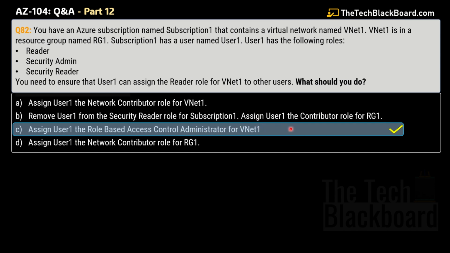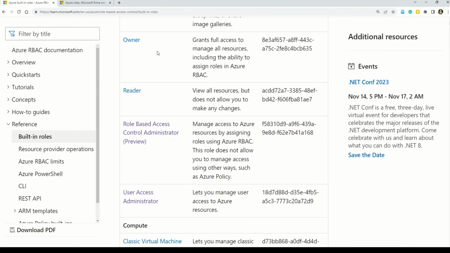Now friends, if you really have understood the question very well, the main ask of the question is that User1 can assign the reader role for VNet1 to other users. So that means User1 should be able to assign roles to other users, which essentially means that the user should be able to assign RBAC roles in Azure. And if you remember the questions correctly, in question number 81, we chose the owner role. And here you can read that the owner role grants full access to manage all resources, including the ability to assign roles in Azure RBAC.